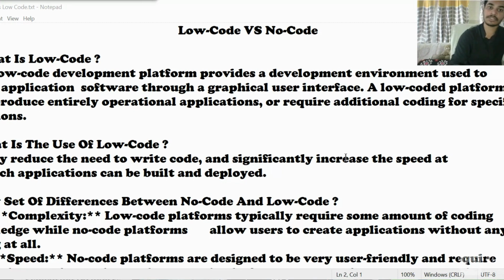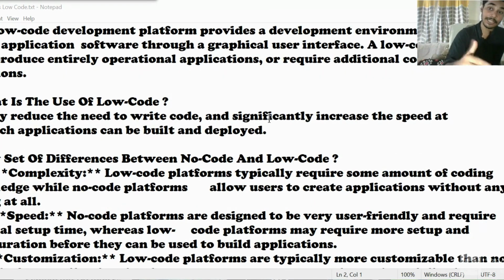So low code means it is a graphical user interface which requires some additional coding skills, and you can build any kind of operational applications, websites or apps. Now I'll be telling you the advantages and disadvantages too. So what is the use of low code? First of all, they reduce the need to write code, and significantly increase the speed at which applications can be built and deployed. What it was telling was that low code, the name itself represents low.